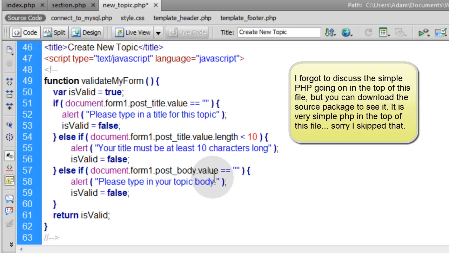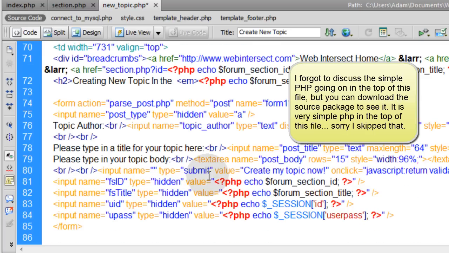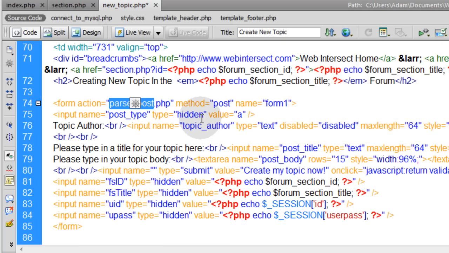And that will allow the form to actually post to the PHP script, which is parsepost.php, which I'm going to explain in the very next video. Now, parsepost.php is a very important script to the whole system. You might want to stick around for that one.